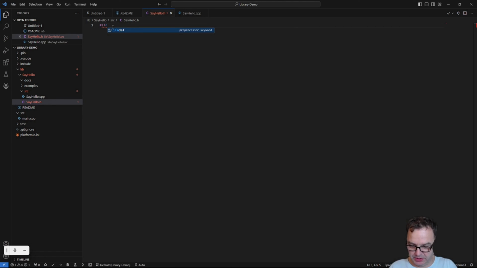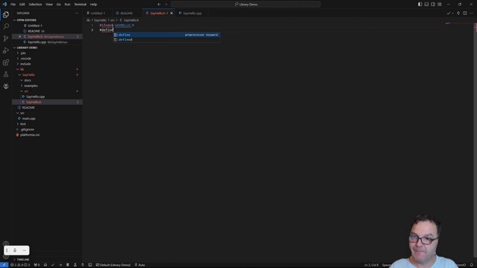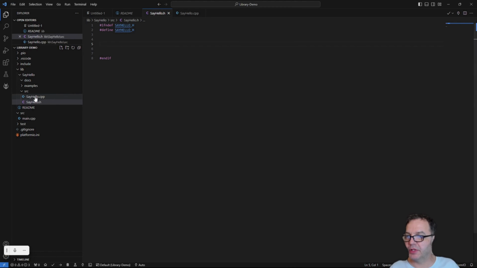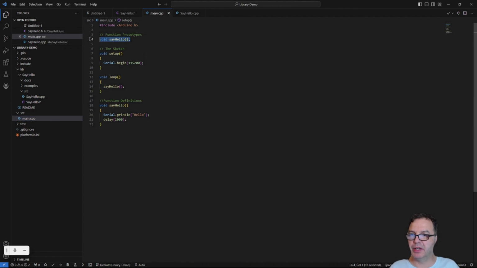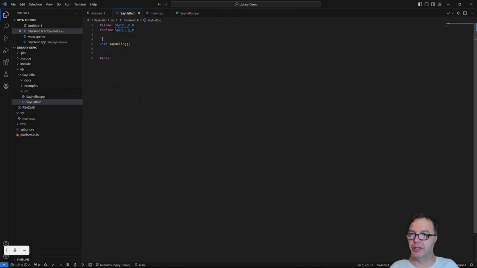Okay, and then in our header file, we first should put header guards in here. So if not defined, say hello underscore h, then we want to define it. Say hello underscore h. And we want to end our if statement here, endif. All right. And then, of course, here we just need to put our function prototype. So we go back to our main file and we take the function prototype from here. We can just copy it. We can copy it right here.